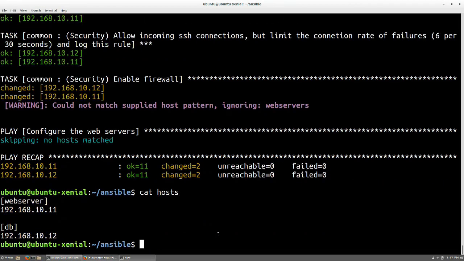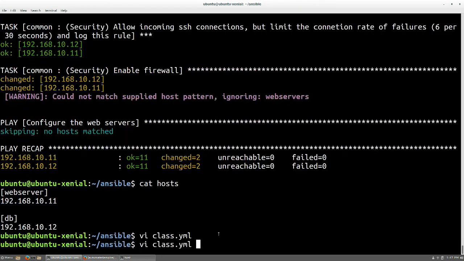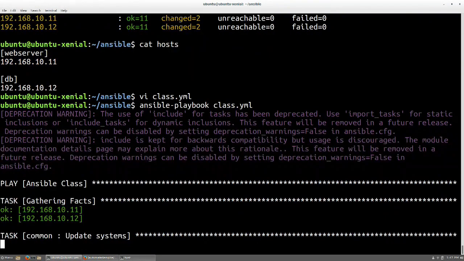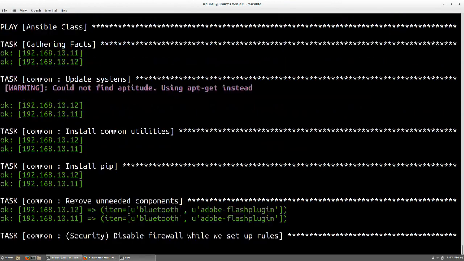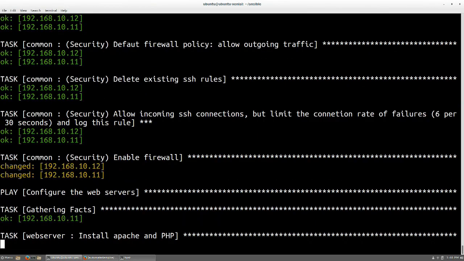I'll push that up in just a second to get stuff set up. Host matched. Because it's web server, not web servers. One more time. There we go.